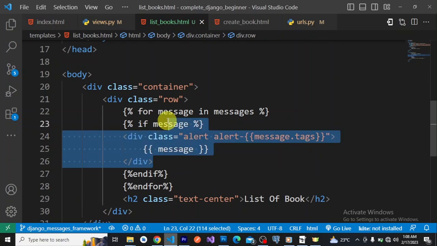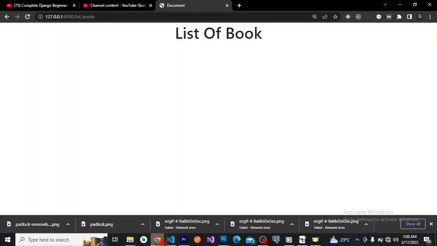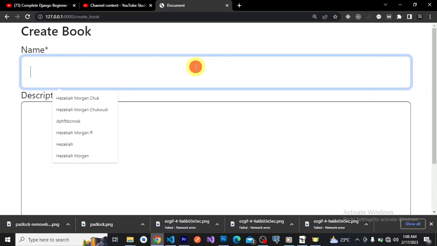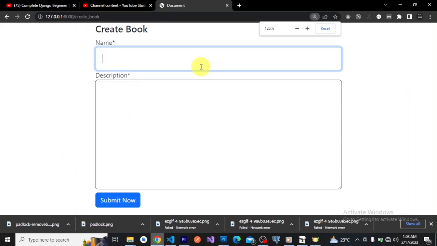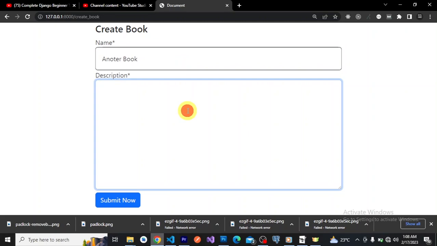So fingers crossed. Hopefully, let's test and see what we have. Our development server is still running. So if we go back and go to create book, we are allowed to create a book. What's the name of the book? Let's say another book. My spelling is wrong, but whatever.